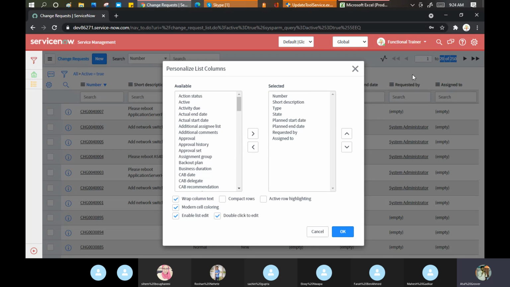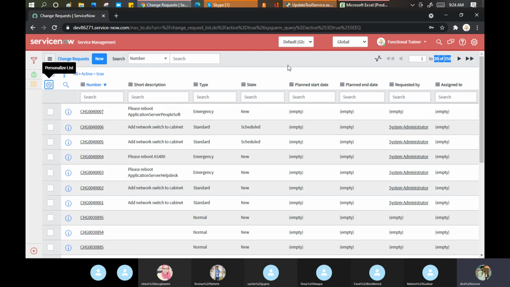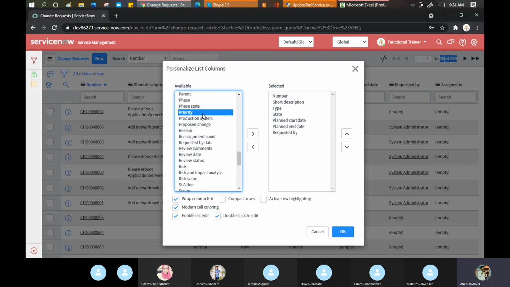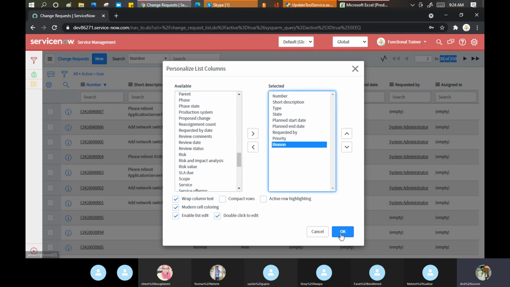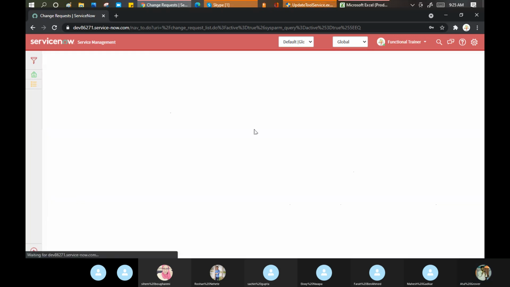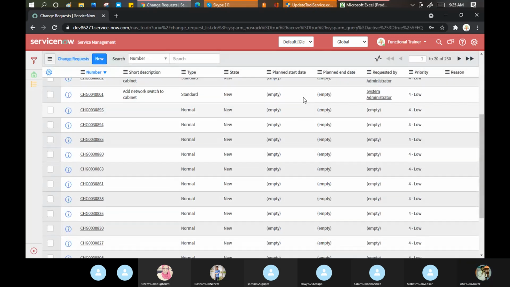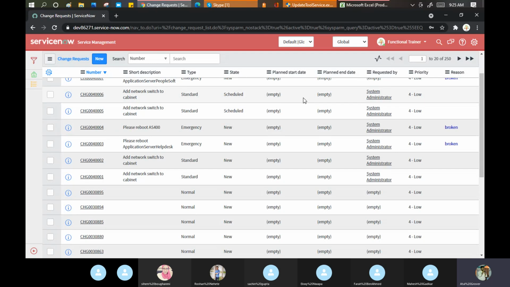I'm a change manager. I'm not bothered about who is working on the change. I'm just bothered about what is the priority, what is the risk value of my change, what is the change number, and what is the change short description. Then why should I bring all the unnecessary fields on the form level? Sorry, list level. Better, I can add or remove the fields. You can double click, it will be gone. Like if I put it here, priority, double click, or this button. Now I click OK. And you can see I have a priority and reason as well. This is one of the functionalities given by ServiceNow.